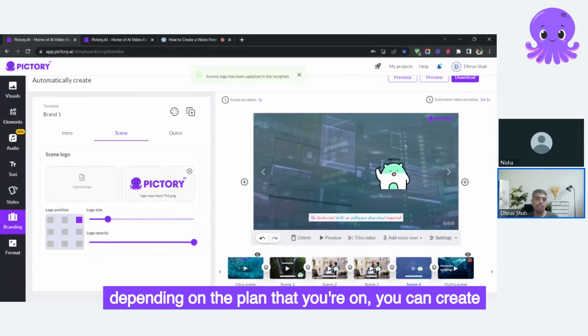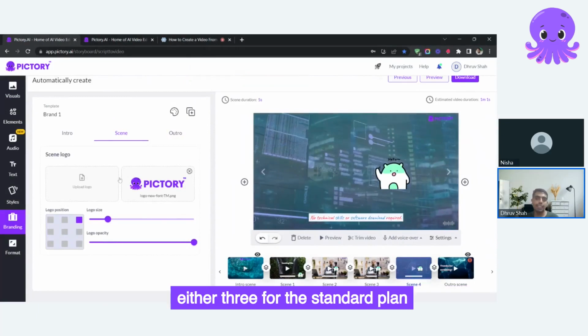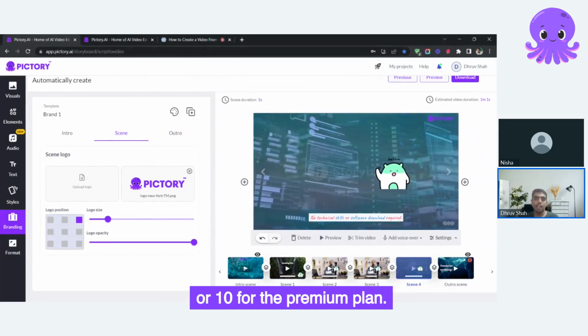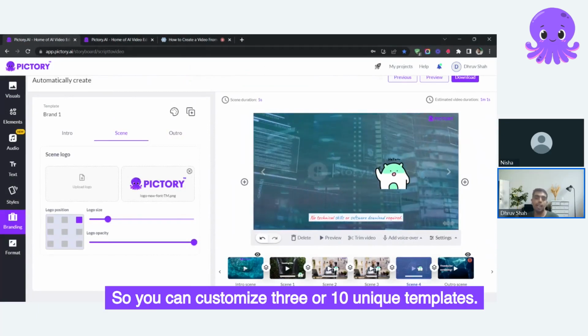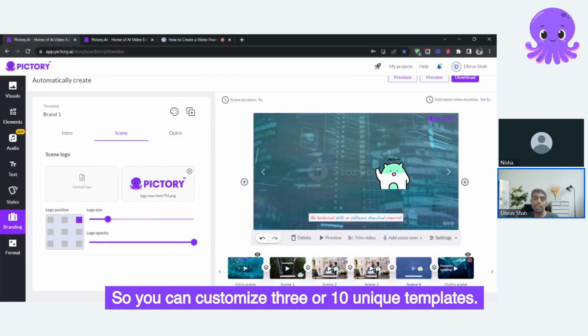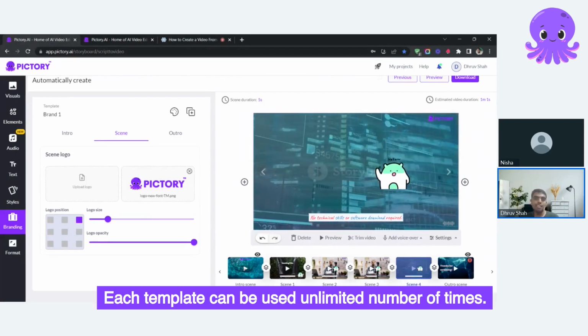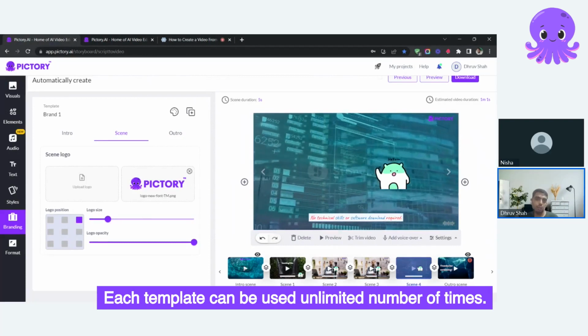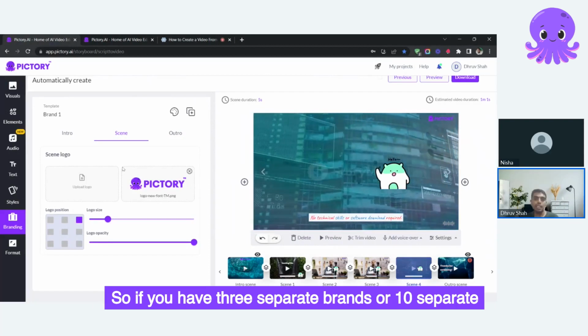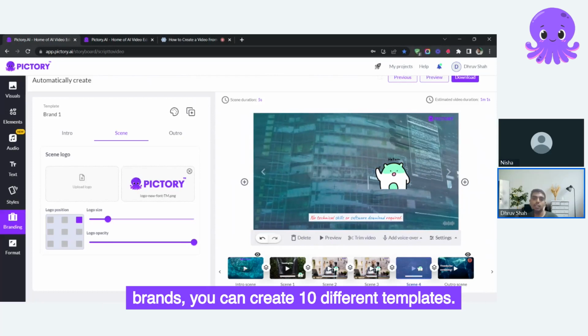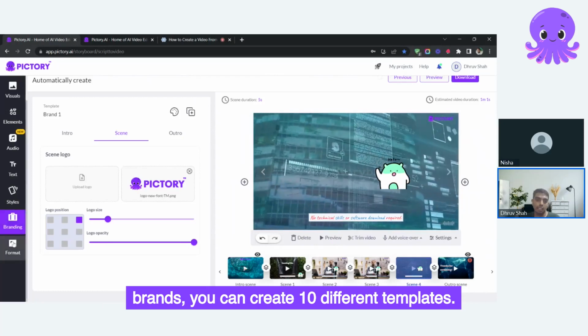And depending on the plan that you're on, you can create either 3 for the standard plan or 10 for the premium plan. So you can customize 3 or 10 unique templates. Each template can be used unlimited number of times. So if you have 3 separate brands or 10 separate brands, you can create 10 different templates.